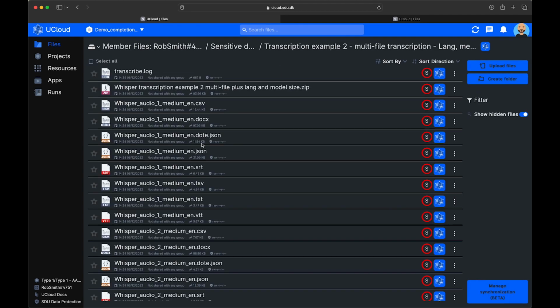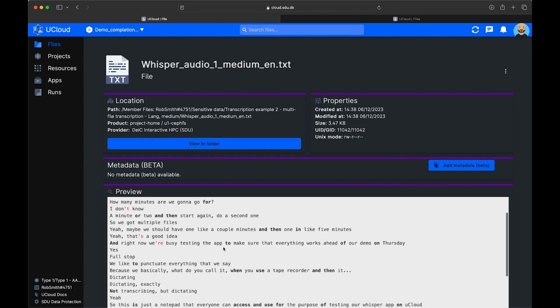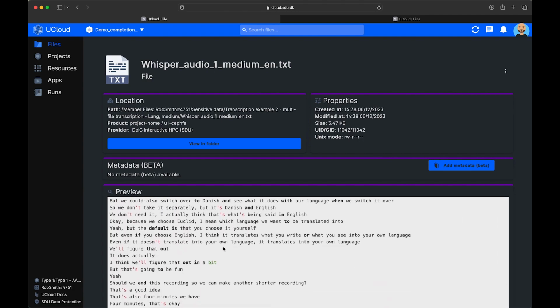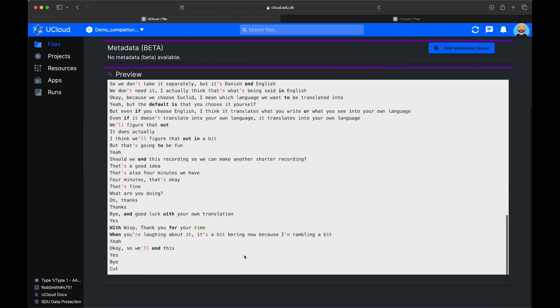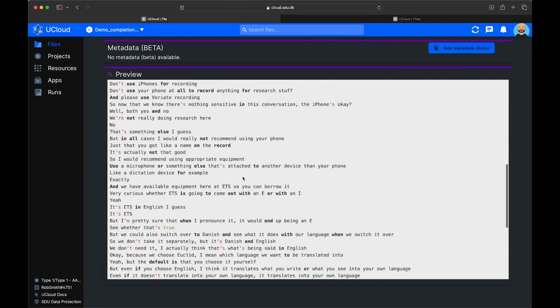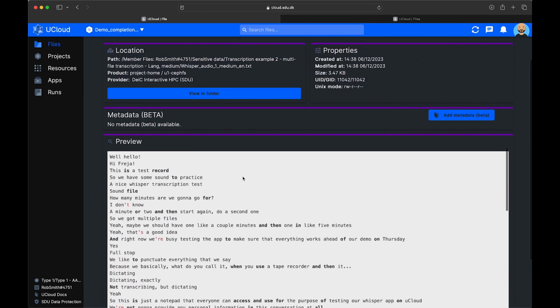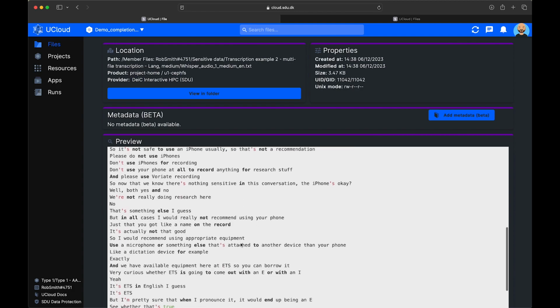Let's go back to the folder and let's have a look at, say, audio number 1's text file and see how long that is. This is audio 1 text. You can see this is a little bit more structured. There's a bit more to it. It was a bit of a longer file. And you can examine the quality of the outputs in this. I'm not going to get into all the things we chatted about here. It was just a random conversation that a colleague of mine and I had to be able to demonstrate this.